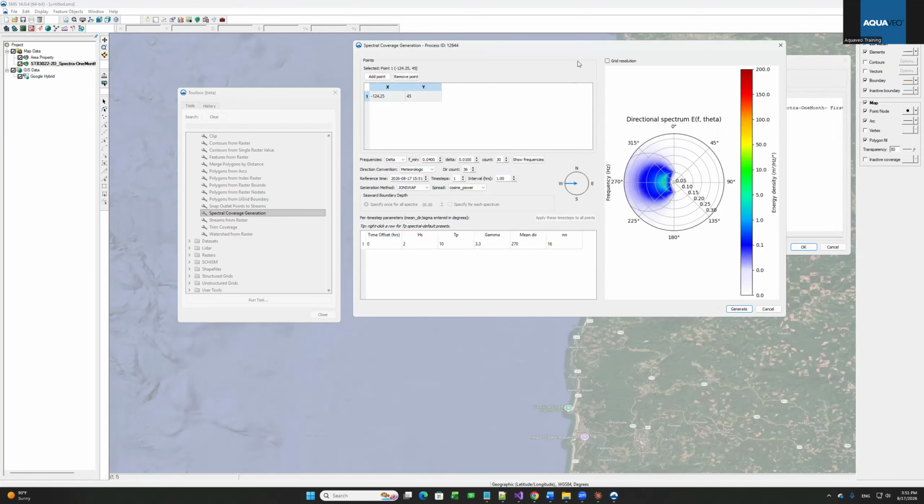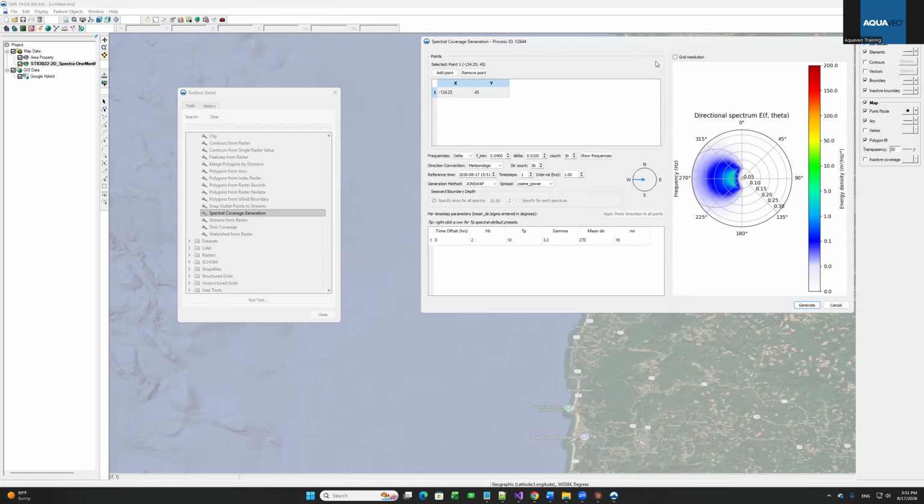When that tool is run, a new dialog appears that allows the user to specify the attributes of the spectra they want to generate. This consists of three main functions. First, we have a list of the points. As demonstrated, this can be done graphically and passed into the tool using a coverage.